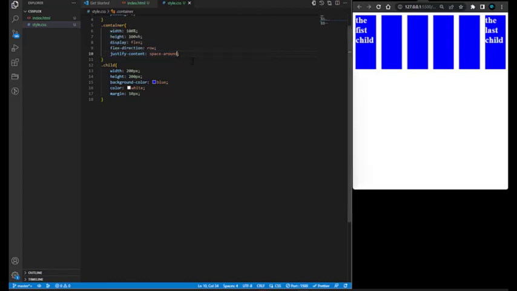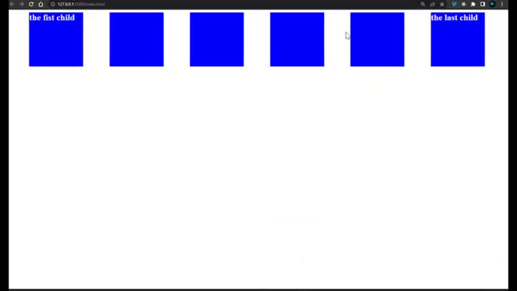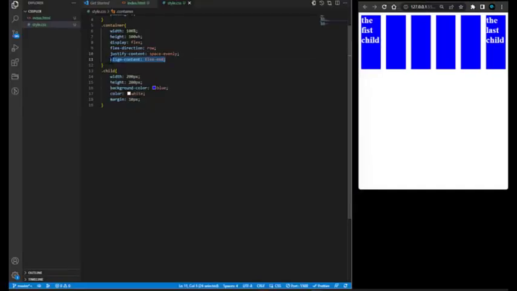Now if we come here from space around to something like space evenly, what you guys will discover is that it gives an equal amount of space, be it from the children elements or the sides. So if you measure the spacing between these elements, from here to here, here to here, you discover that it is the same. So that is it. Come here, take this one out and use the align items property.